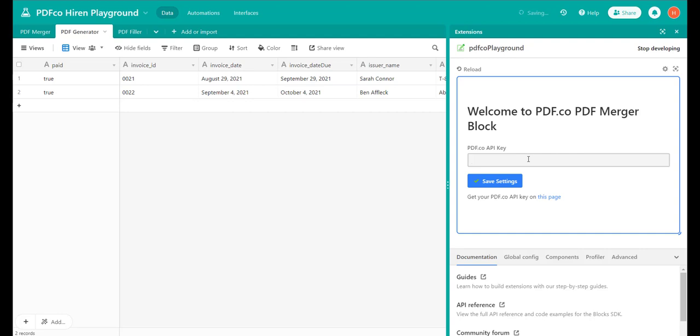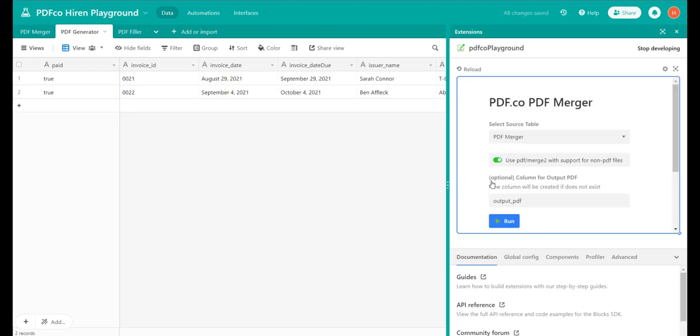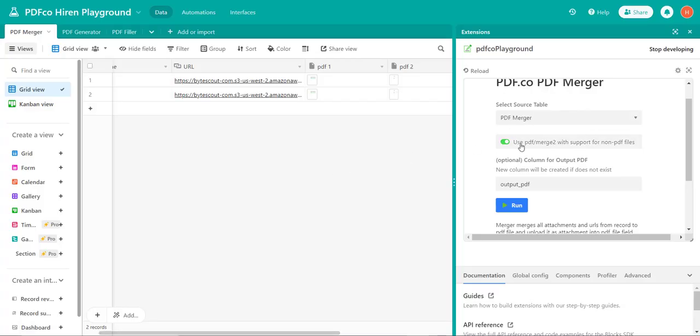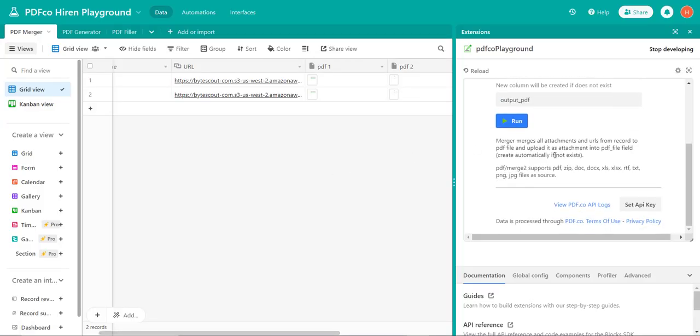Let's get started. The first step would be to add the PDF.co API key. This API key can be obtained upon signing up to PDF.co. This is the main screen of PDF Merger where we add configurations.